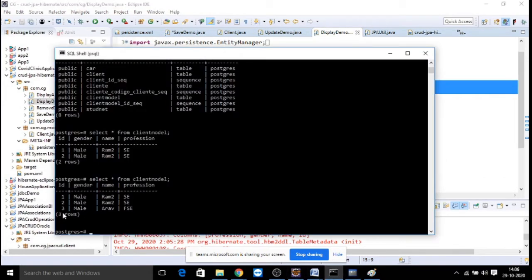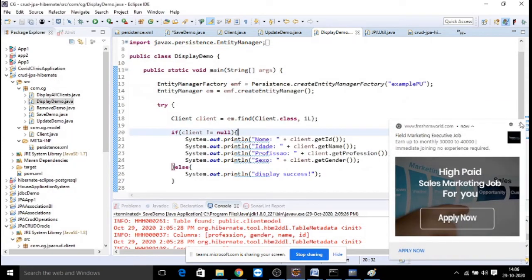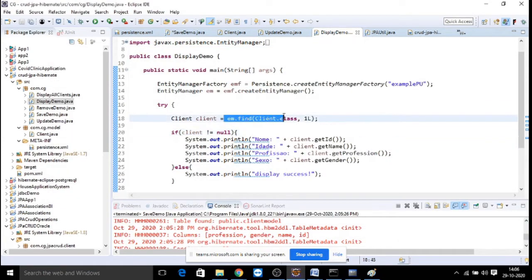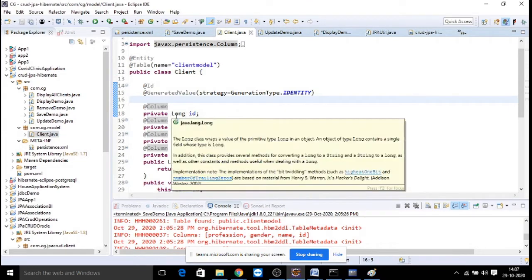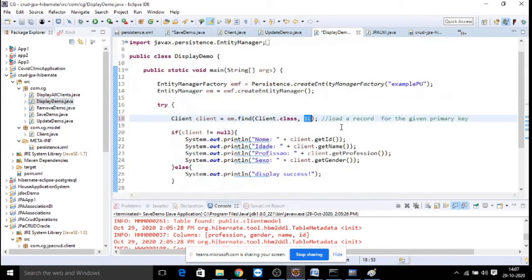We have all the IDs 1, 2, 3. Now I wanted to load the third record. Find is a method to load an entity, to load a record from your database for the given primary key value. The primary key value you are going to give is your ID value. So here we are giving 1L. Why we give L is that here we have taken a long data type. If it is a long in Java, you have to use the suffix L. So that is the reason. If you give 1L, first record, 2L, second record, 3L, third record.